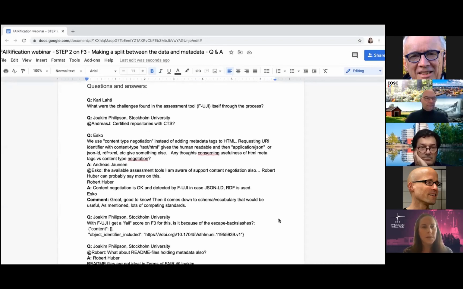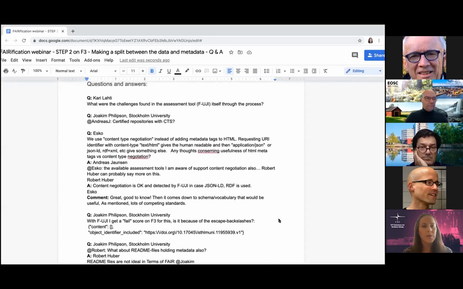Okay, so let's start with the first question in the chat, from Kari Lahti. What were the challenges found in the assessment Fuji tool itself through the process? I guess it's for Andreas. Yes. Just to clarify what is meant here, during the process means the process of assessing the various data sets, I presume.